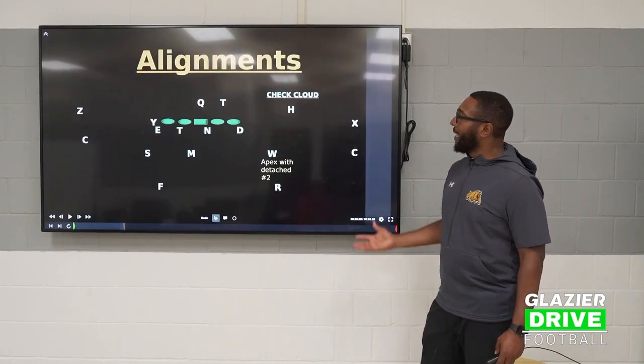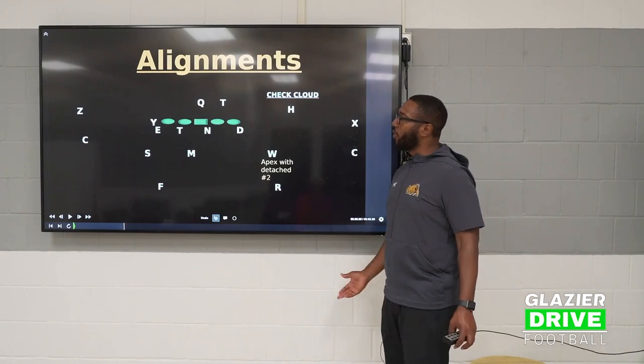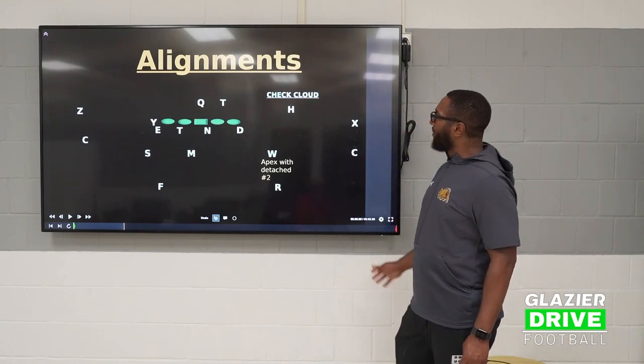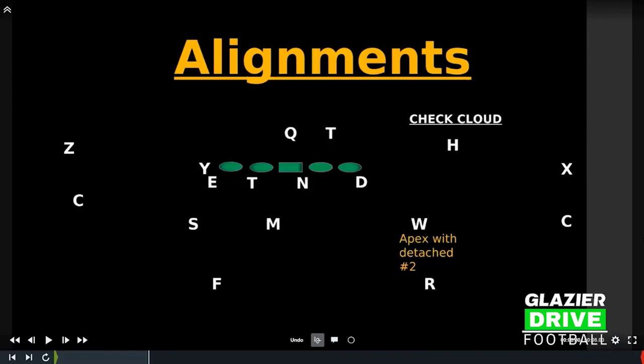So here we have a 2-by-2, 11 personnel. Now the Will has the apex out of the box, which leaves us vulnerable in the B gap. So if the Will were to have to take 2 to the flats, let's say if they were to run some type of zone read scheme.